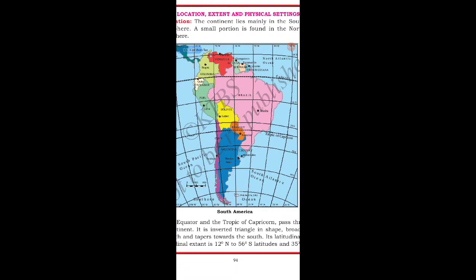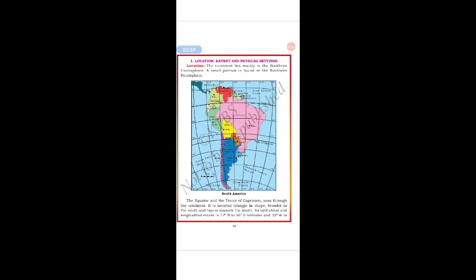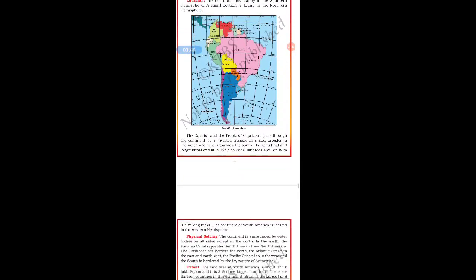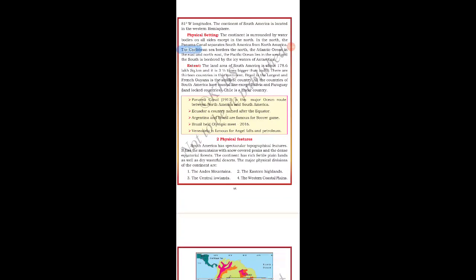As you can see, the shape in the north is broad, and in the south it tapers. Its latitudinal and longitudinal extent is 12 degrees north to 56 degrees south latitudes and 35 degrees west to 81 degrees west longitudes. The continent of South America is located in the western hemisphere.